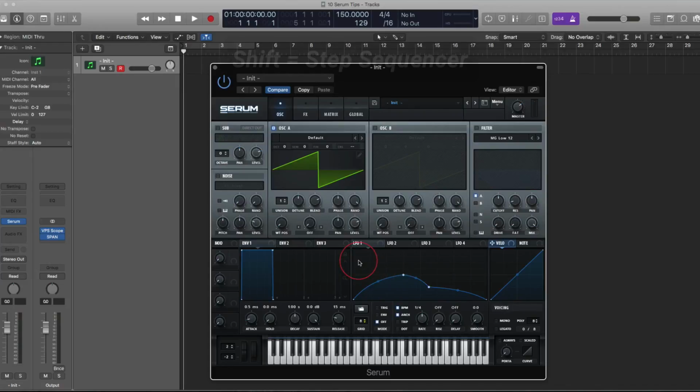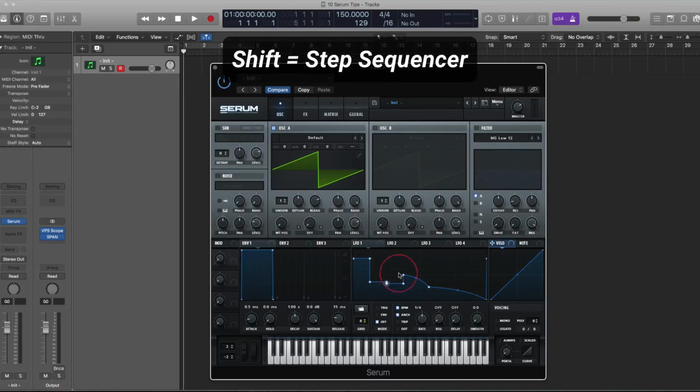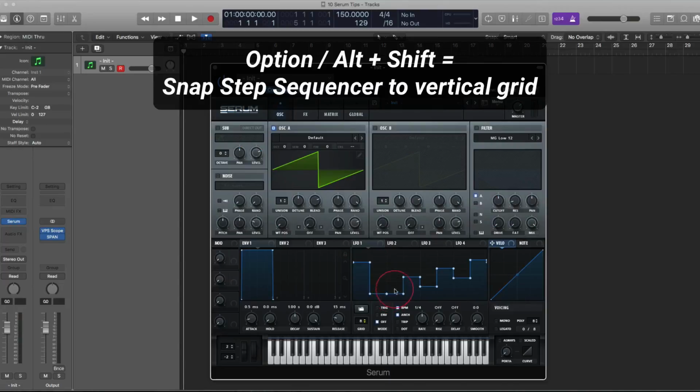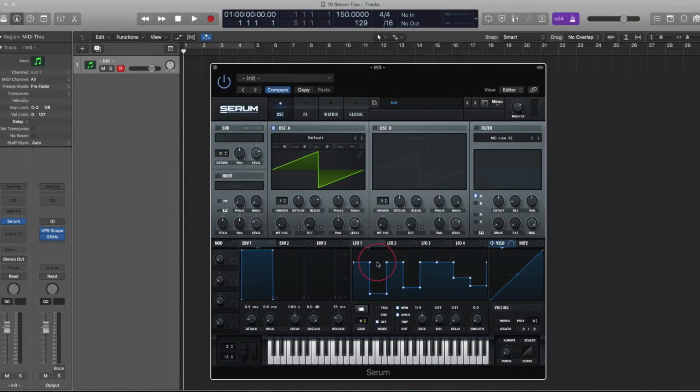If you hold down Shift, you get a step sequencer. If you hold down Option and Shift, that will snap to the vertical grid as well. No Option, it goes wherever it wants on the vertical. And you don't have just the flat, you can also right click and choose ramp down or ramp up. And the step sequencer leads me on to tip number 4.